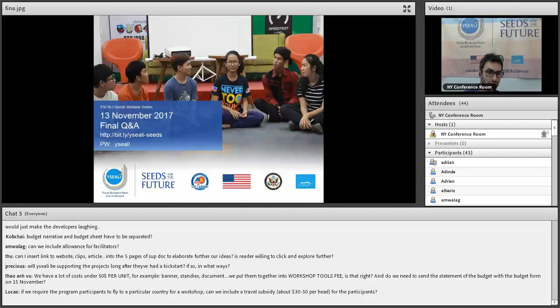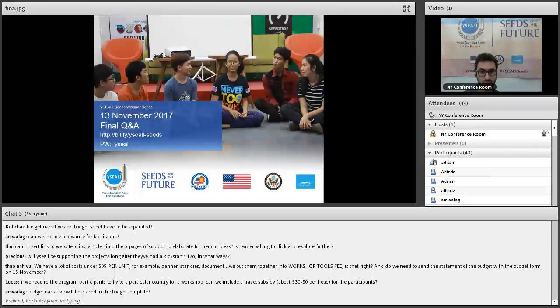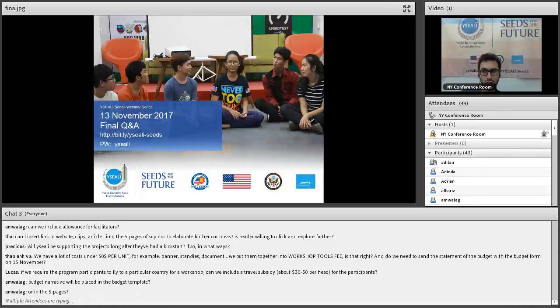Thu asks, can I insert links to websites, clips, or articles in the 5 pages of supporting documents to elaborate the ideas further? Is the reader willing to click and explore? You can certainly, Thu. It may actually help if you get down to the final selection phase, so put in as much as possible. However, I would say they need to also be explained in those 5 pages and not just say see link, because I think some of the judges may be willing to click, but others may not be.